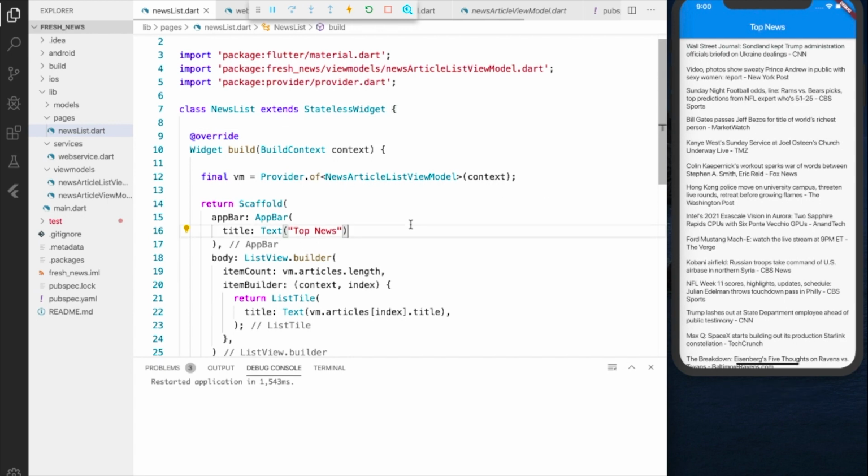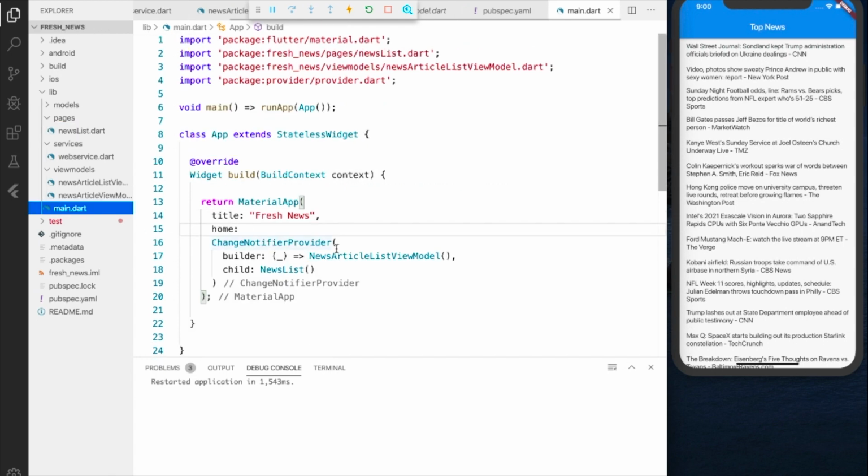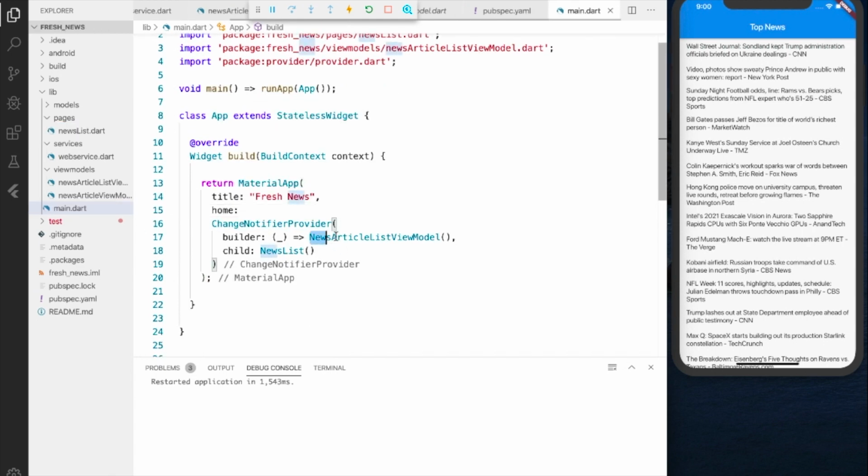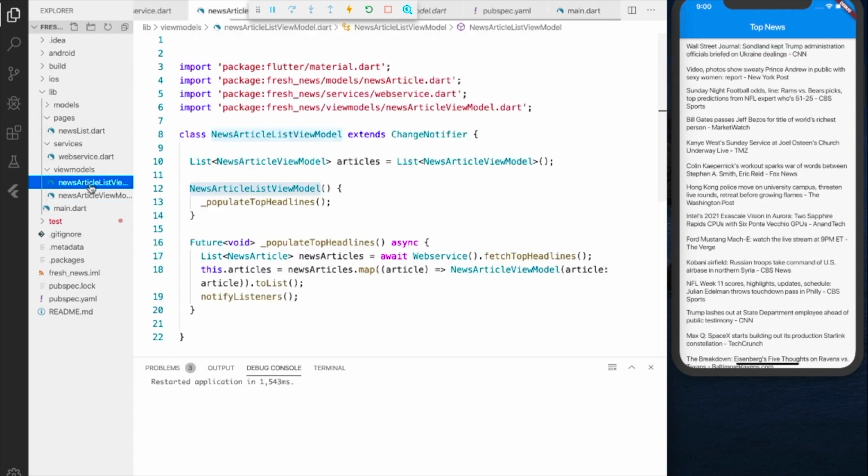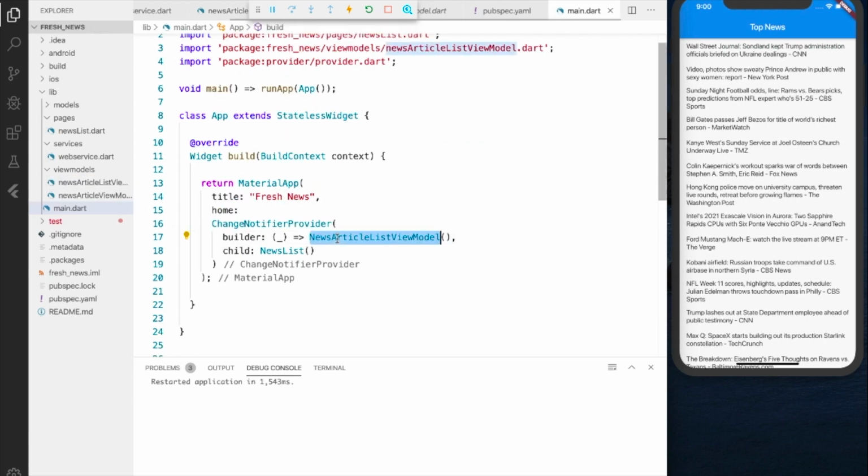So why did it work now, and why didn't it work previously? The reason it didn't work previously is that in our main.dart file, this is the instance that we are returning, which is the news article list view model. And in the news article list view model, we are firing populate top headlines, which is eventually going to change the articles property and fire notify listeners. Since this is the thing that we are going to be passing to the news list and all the child controls of news list, we need to do that in the news article list view model constructor.